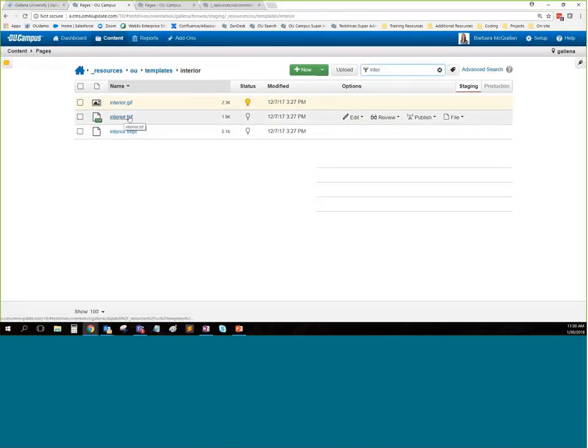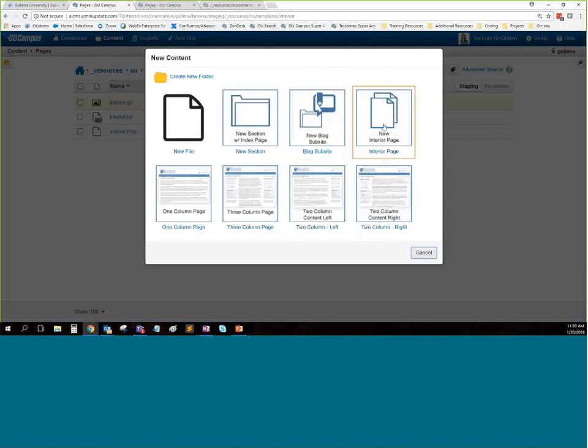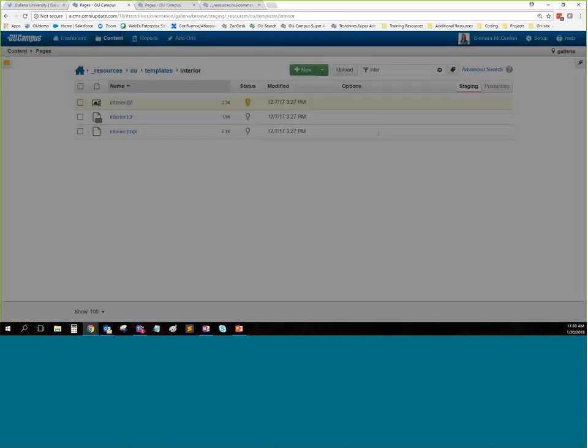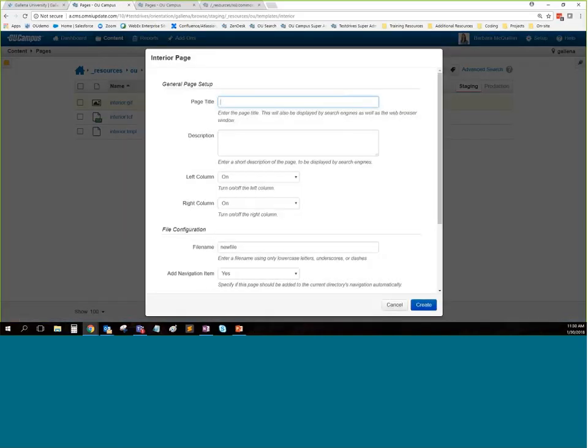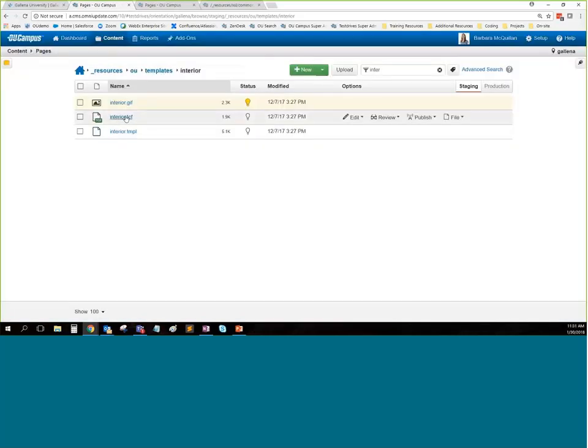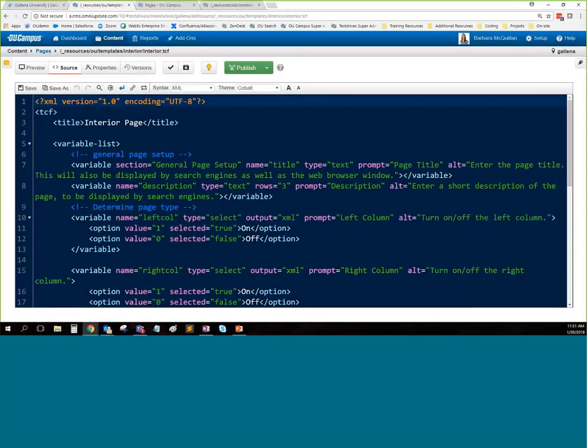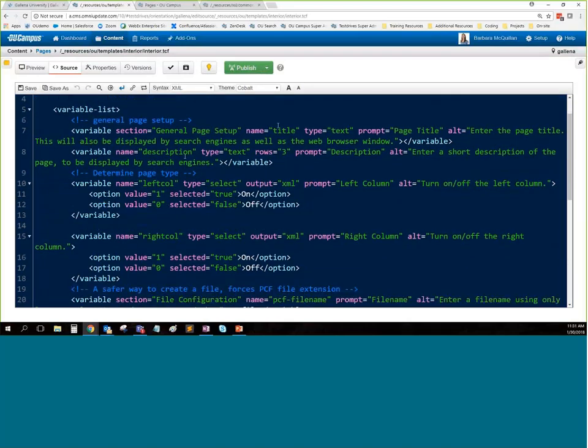The TCF is my template control file. It is essentially what is going to be populating the list of questions that you get inside this form field. So page title, description, left column, right column. If I open up the interior TCF, I'm going to be able to see here's my title, here's my left column, there's my prompt left column, right column. So this particular file controls that form field. It controls what questions are being asked.